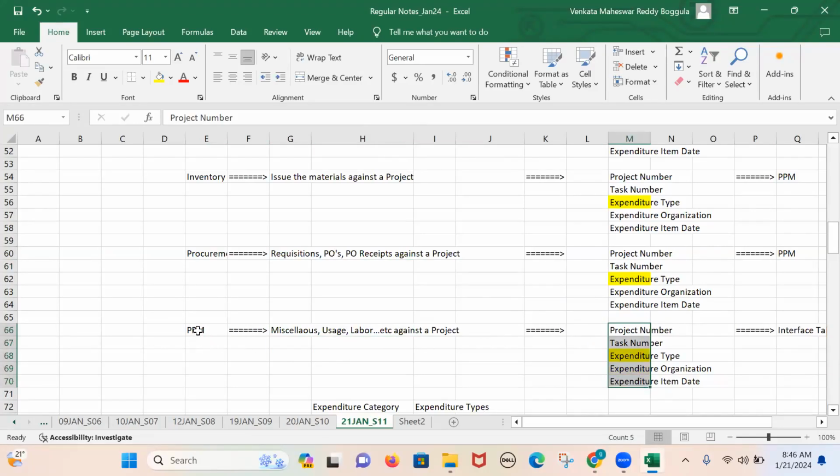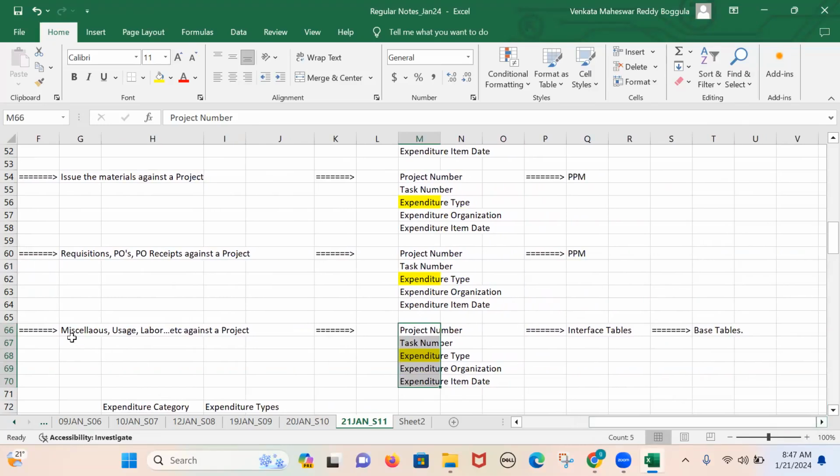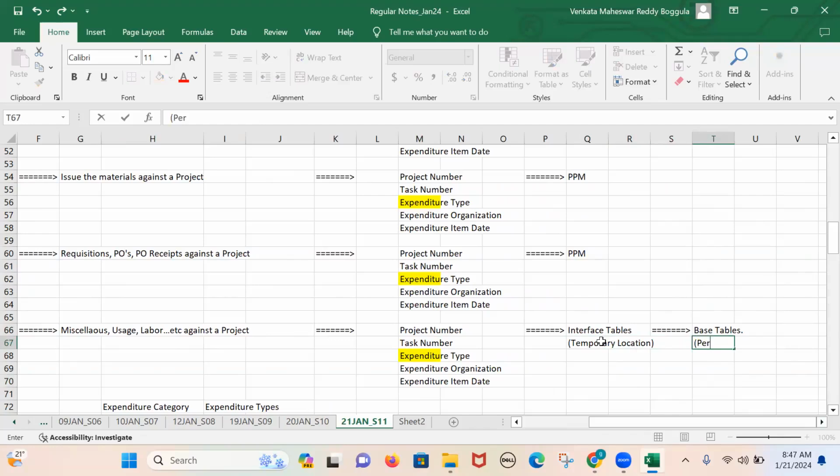Whenever you create a transaction within the PPM, that will get placed in a temporary location. From there, we want to move it into the permanent location, so we have to import those transactions as well. The transactions will be placed in the interface tables, which will later be fetched into the base tables. That is the temporary location, and this is the permanent location.